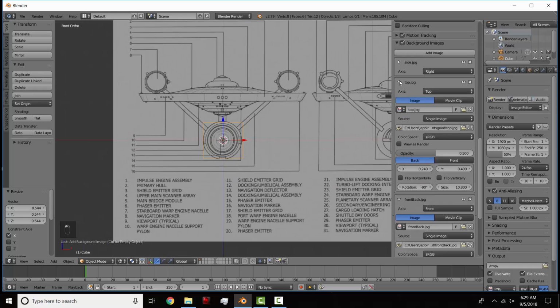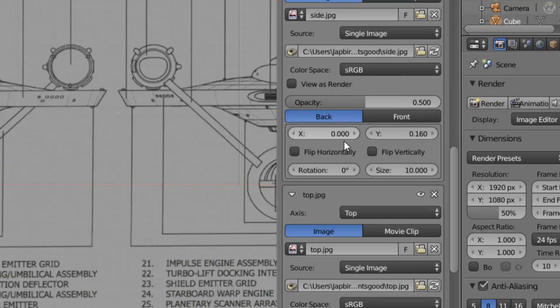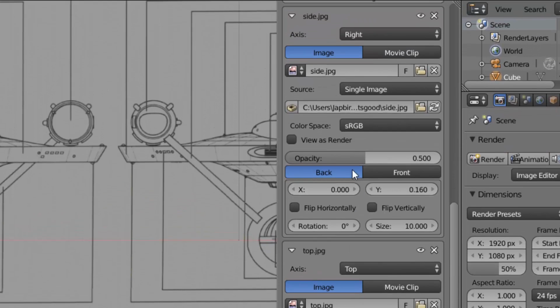Okay, and if you want to look at my settings, you can just pause the video.